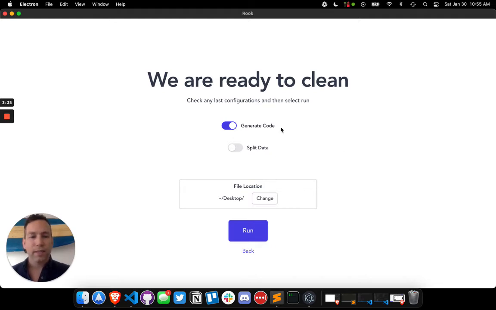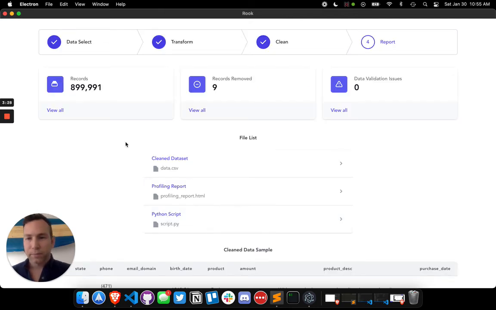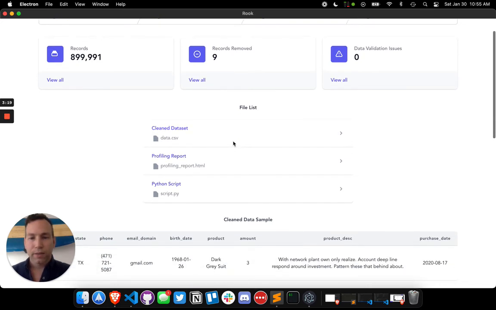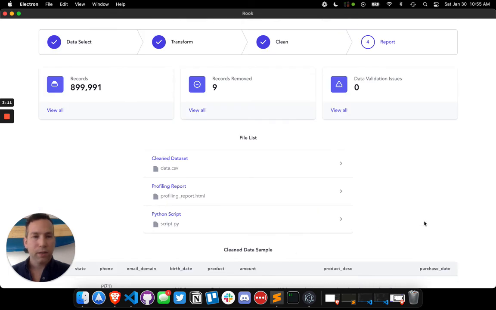I can click this and generate the code behind it. And I can also even split data for machine learning purposes. I'm going to click Run. And as it's cleaning the data, it's also generating the code. Here I can see the number of records after the cleaning, number of records removed, data validation issues, and I can view those. Here's my file list, clean data set, profiling report, and the Python script to automate this. Here's my sample, and I'm good to go.